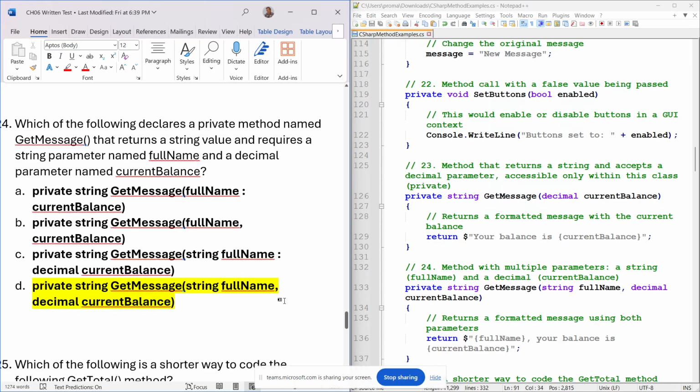24. Which of the following declares a private method named getMessage that returns a string value and requires a string parameter named fullName and a decimal parameter named currentBalance? So there's only two that have both parameters, and that's D, this one, and that one. This is an incorrect way to do this, right? You don't put this colon, you don't do it like that. So this is the only correct answer.